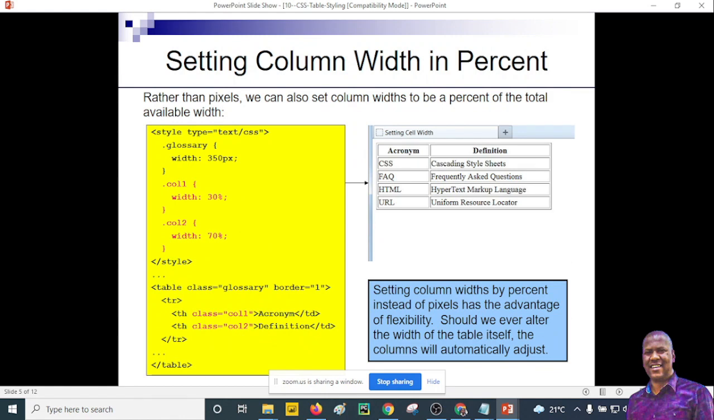We can also do this using the percentage option, right? Now, it's very, very important to use the percentage, because it offers the option of flexibility. So that means if we happen to change maybe the table width or the size of the page, automatically the various columns and rows are going to change with respect to the changes that are global, right? So that's how we can do that using the percentage.